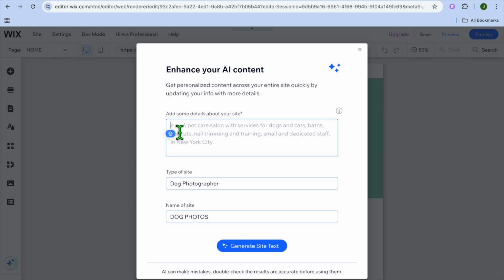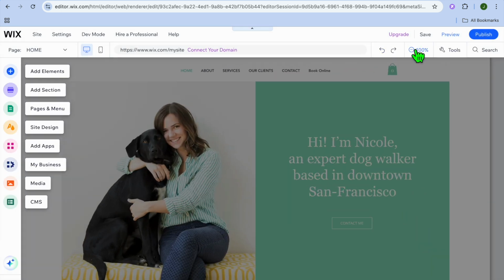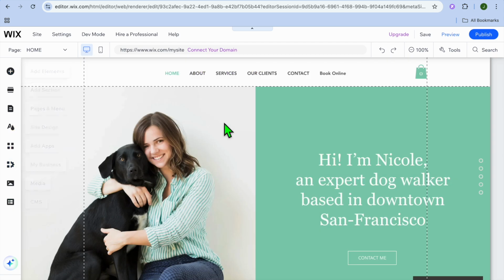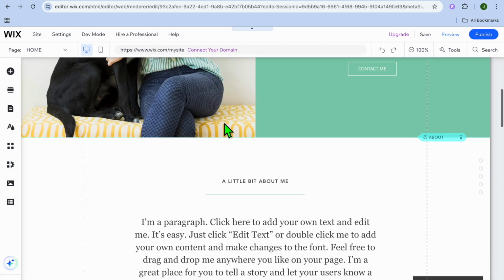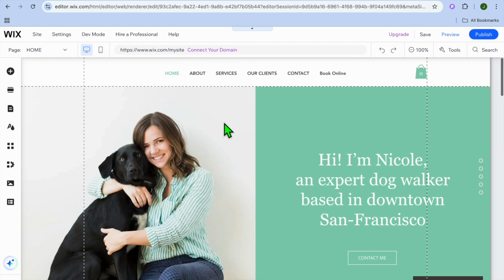Once it loads up, you could tap on the box right here and add in some information, and then select Generate Site Text, and the Wix AI will create content that can be added to your site. But typically I would close the pop-up, tap on the plus 50% in the top right hand corner, and then you can see how our website looks right here.